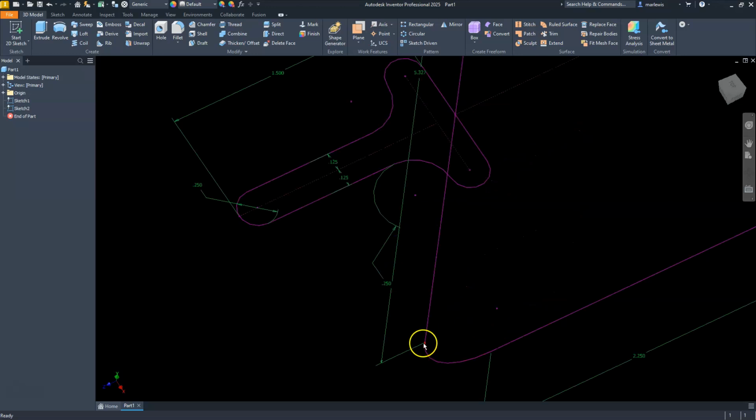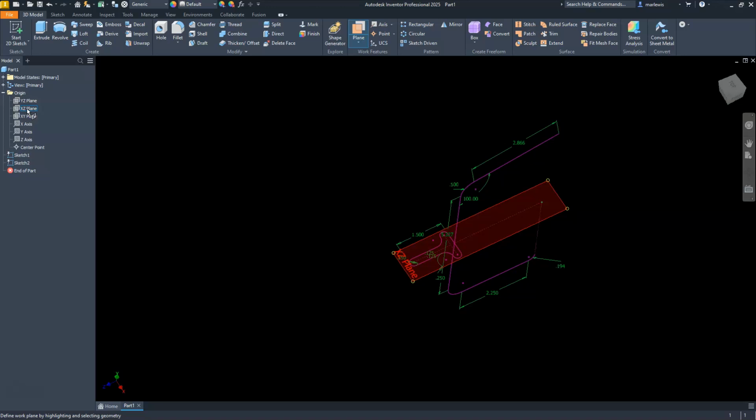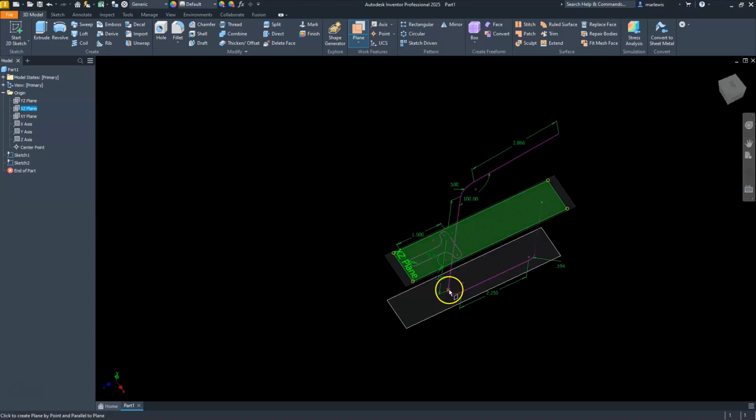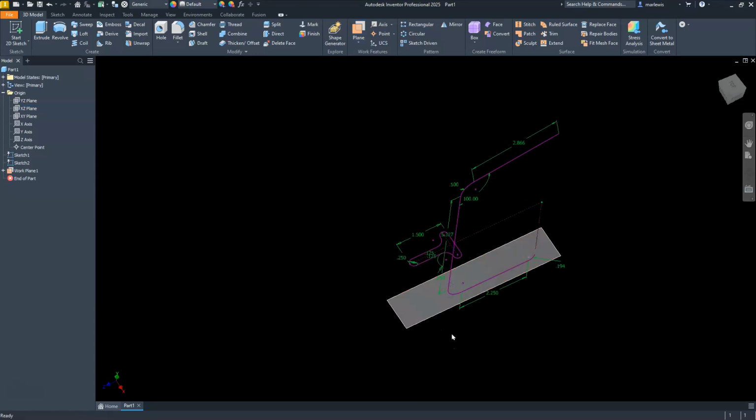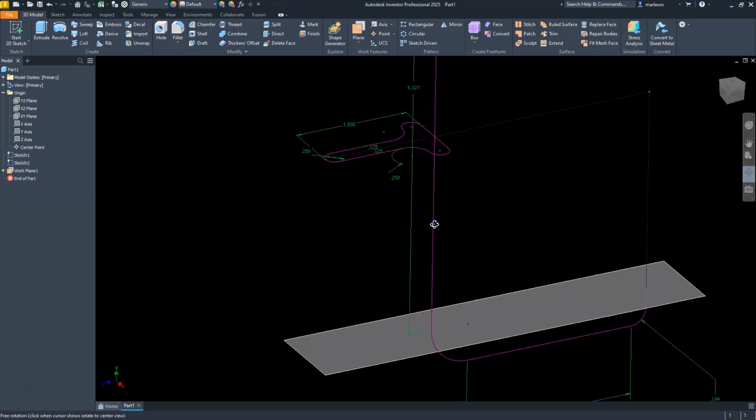Let's go ahead and create another one, which is down here. What I'm going to do is go to plane. Let's expand our origin here. The plane that I'm looking for will be this XZ plane. And then I'm going to go right down to this endpoint here. You can look at this from the side just so you can see where it's at.